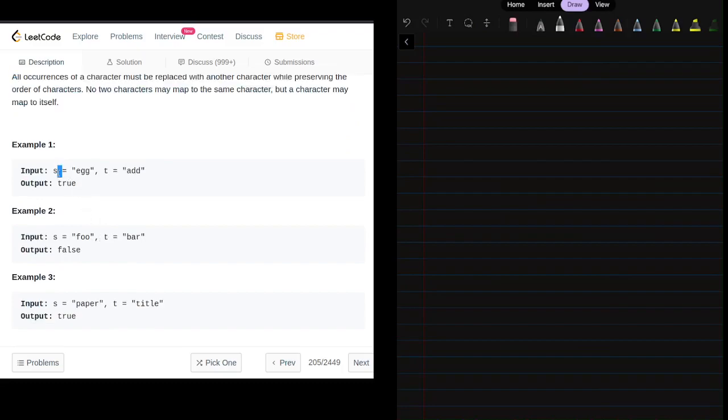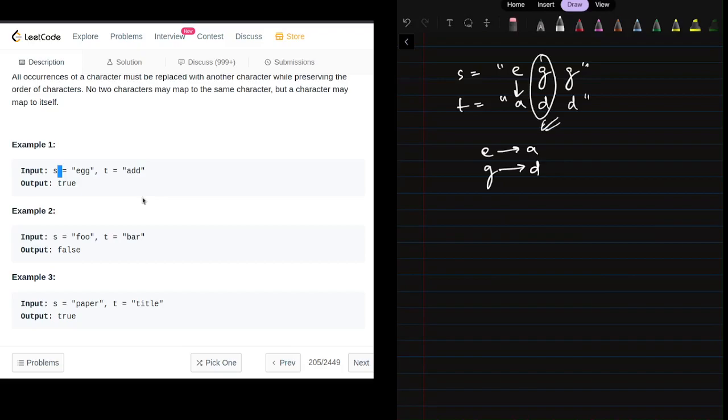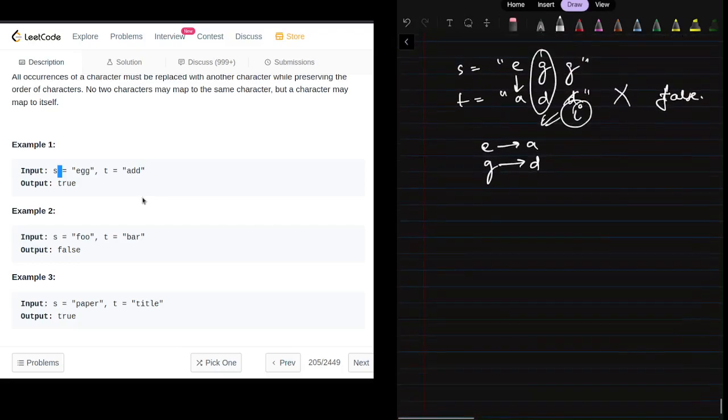So what they are given is, if string s is "egg" and t is "add", what they are saying is e is mapped to a and g is mapped to d. Once this is done, we can't have g mapped to, let's say, i or any other character. That would result in false. We have to return false for that condition. So this is the condition that we need to check.